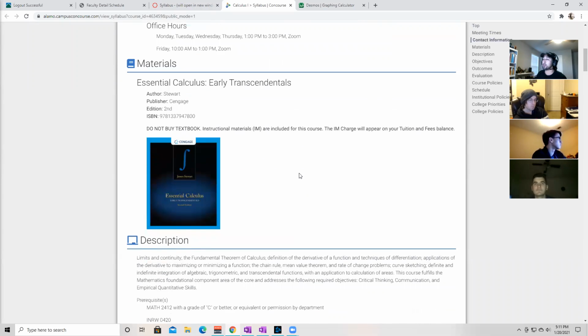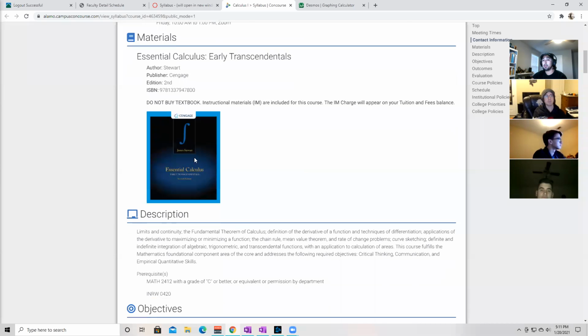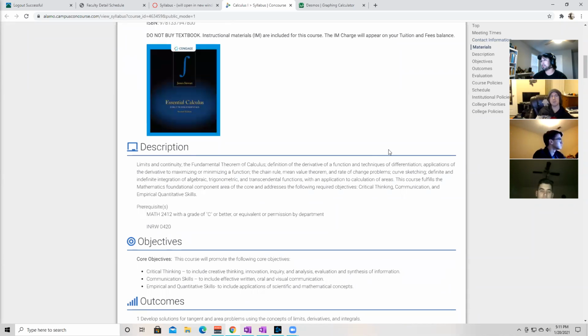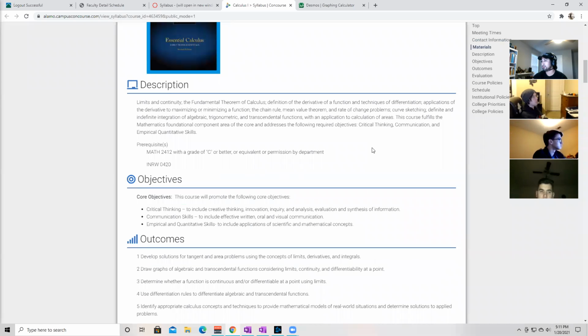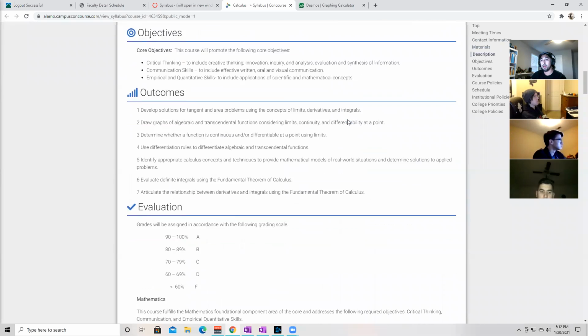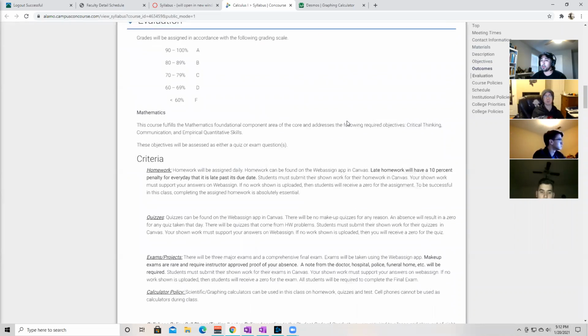Here is the book we are using. It is the second edition. Once again, you shouldn't have to buy a book. You don't have to buy a book. There is a free link on our Canvas homepage to download the book if you actually want a copy of it. But like I said, we will be using Webassign for your homework and your exams. All right. Description of the course, you'll learn limits, derivatives, and integrals. That's in a nutshell, Calculus 1. All right. Let's just get to the grading policy.